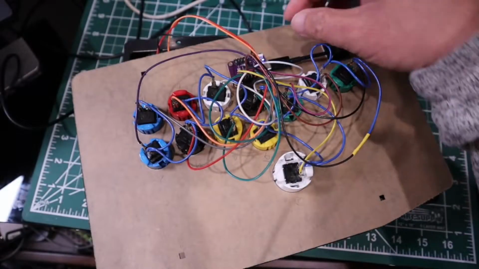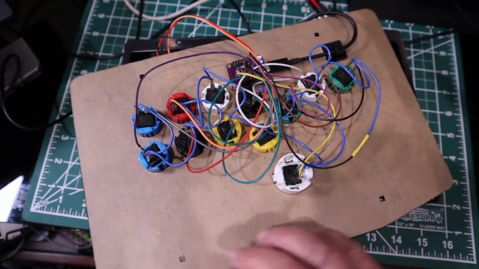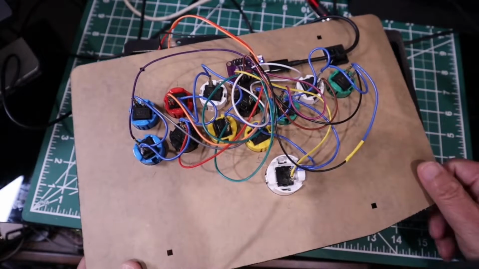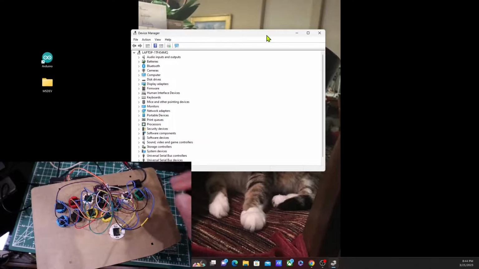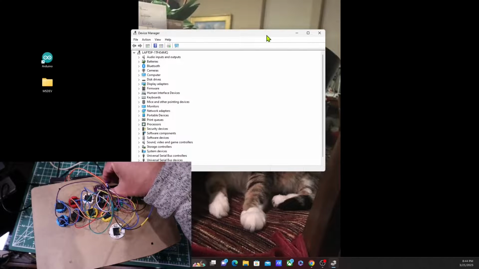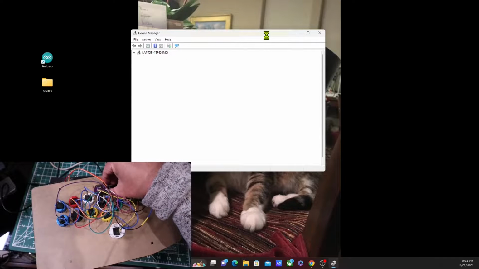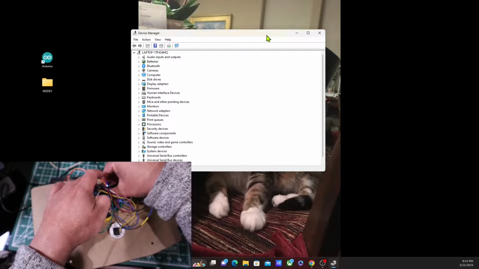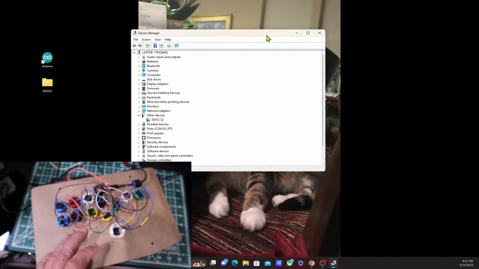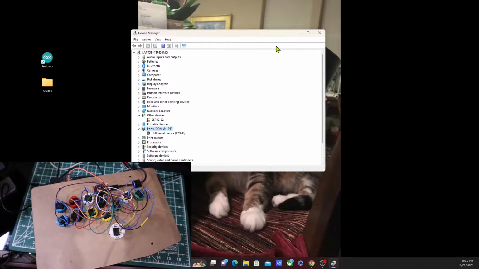Next step, we need to push the ESP32 S2 Mini into firmware download mode by simultaneously holding the reset button and the zero button at the same time. Then release the zero button first, followed by releasing the reset button. If you do it correctly, you will see the ESP32 S2 device pop up in your device manager. Check the COM port number that Windows assigned to the device.